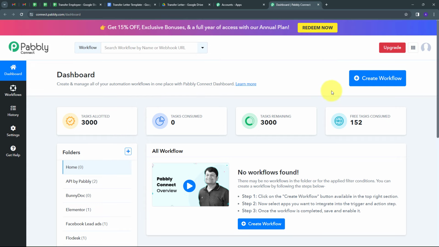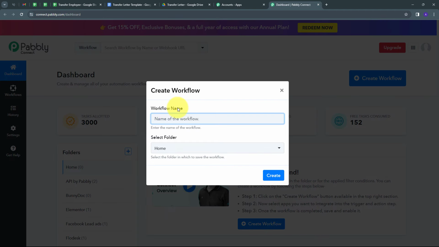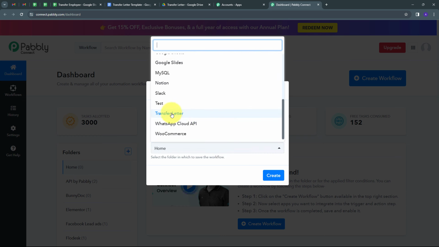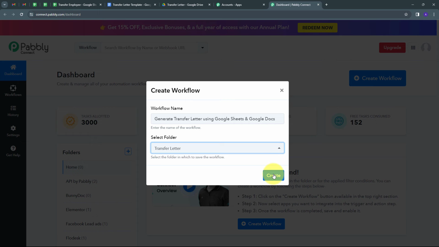Now here, I want to create a new workflow. For that, I have to click on this Create Workflow button, and this window will pop up. Here I have to name my workflow, so I'm going to name it after my objective, which is to generate transfer letter using Google Sheets and Google Docs. Now I'm going to select the folder where I want to save my workflow. I'm going to open this tab and save this workflow in this particular folder of transfer letter. So I'm going to select that and click on create.